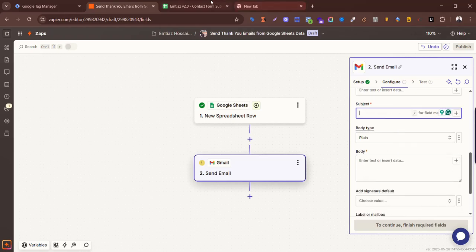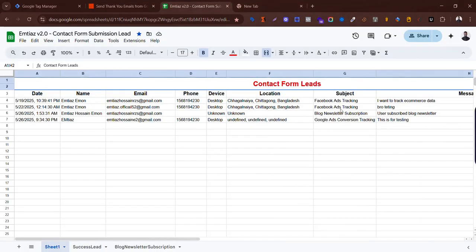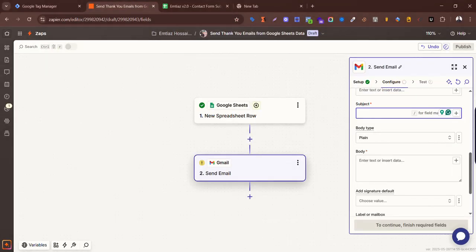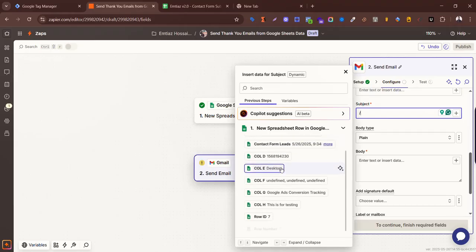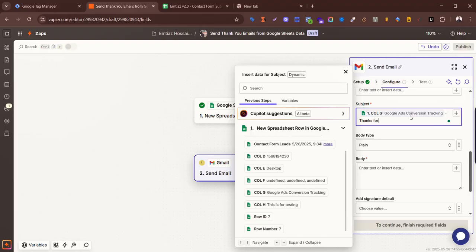For the subject, we already have a subject here, so we can select this one. Our subject is in column G, Google Ads conversion tracking. Then I can use something like: thanks for reaching out. This will be our subject.